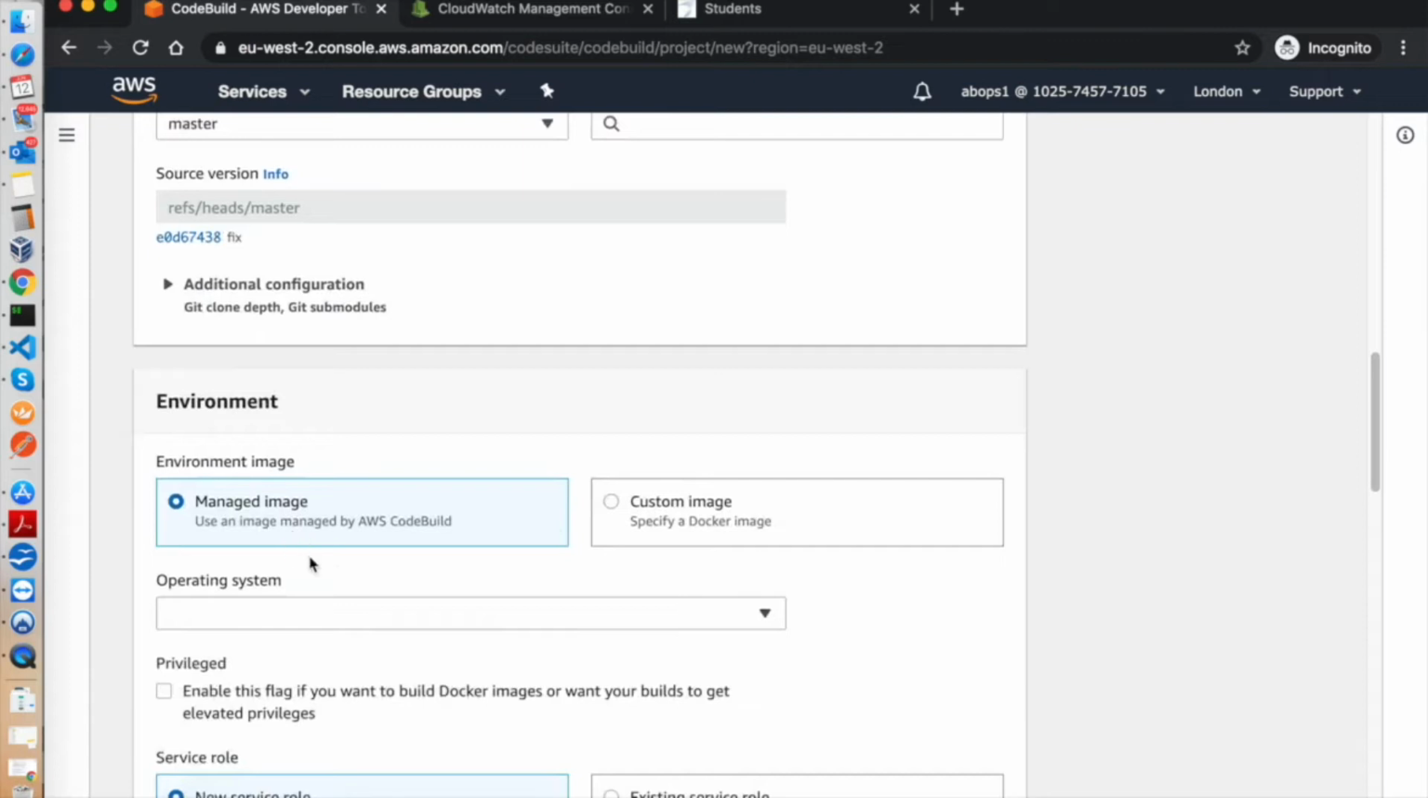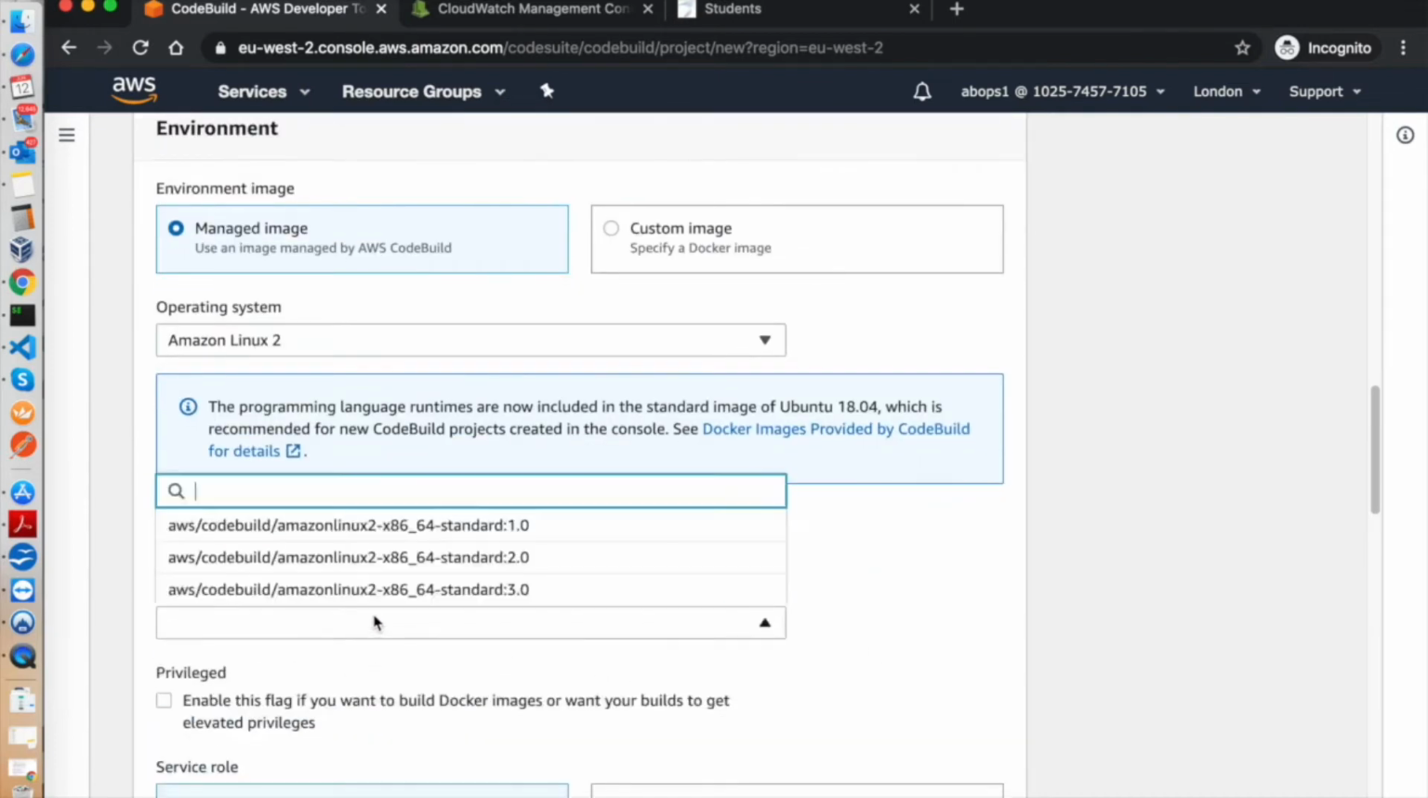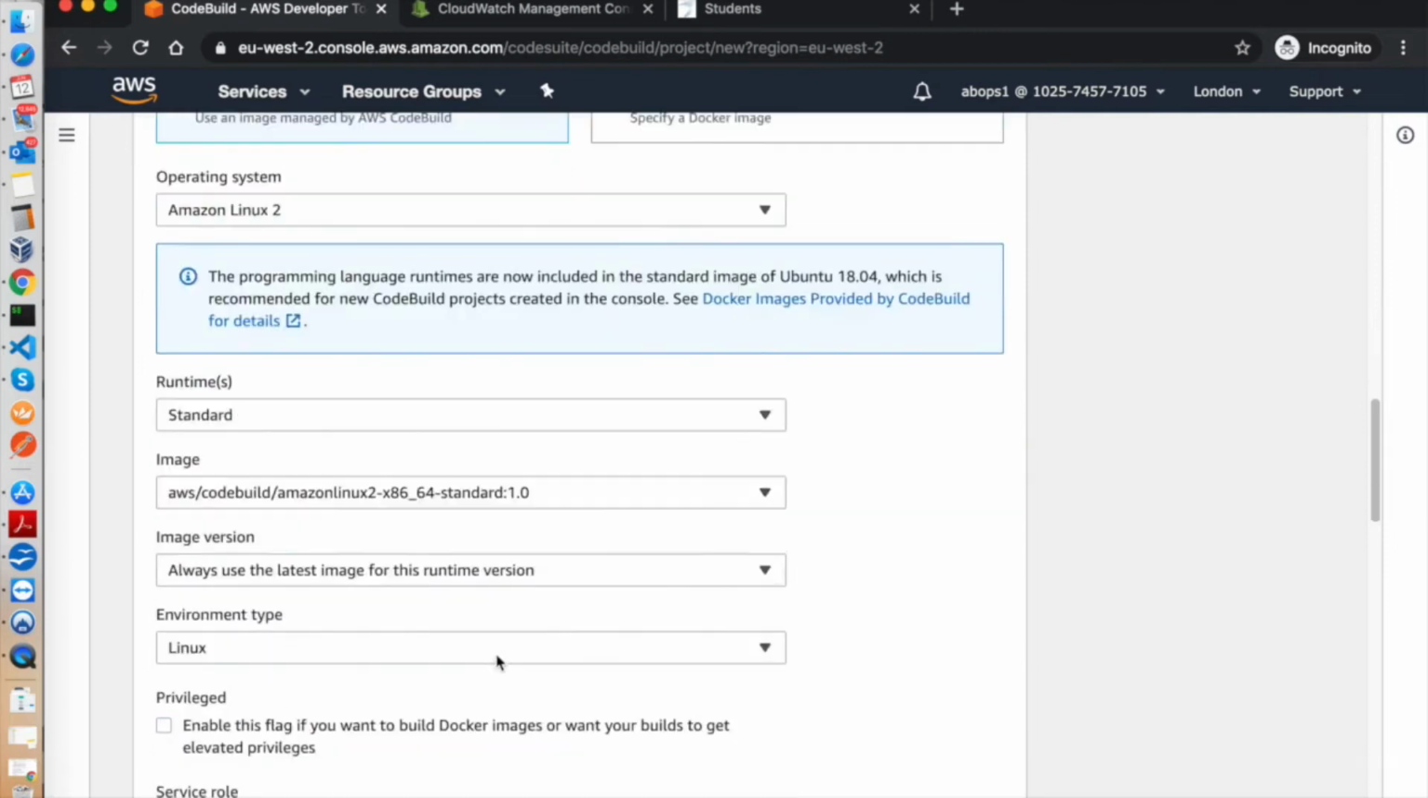So we'll be using the AWS managed image. You can specify your own if you want, but we'll just use the AWS one. Use Amazon Linux 2, runtime standard.